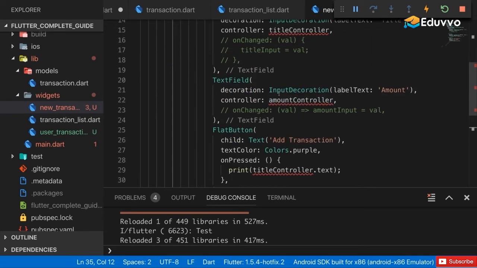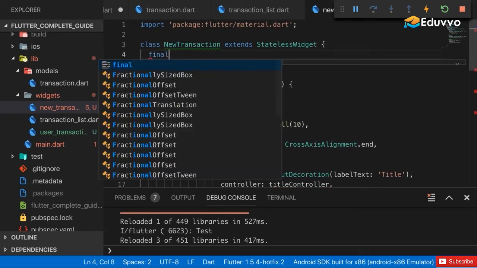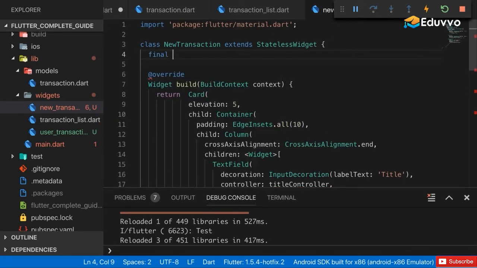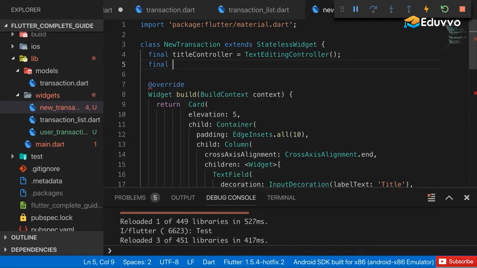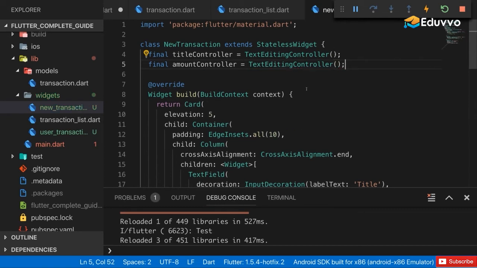Now we have the amount and the title controller in here, so let's add these properties in the NewTransaction widget. The title controller is a TextEditingController, so instantiate that and store it in a final property. And the same for the amount controller. That's the exact same step we did in the main file earlier. So now this works.